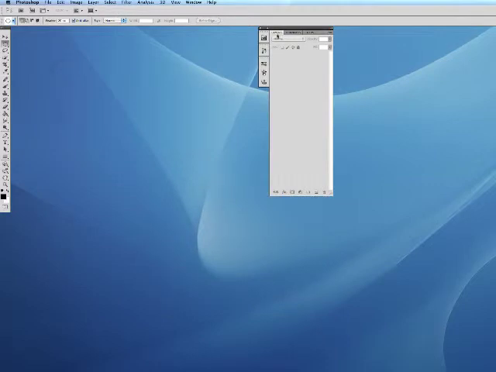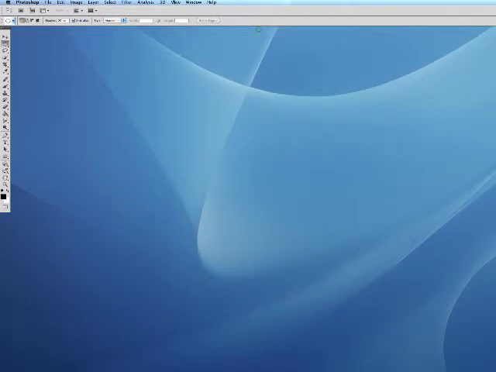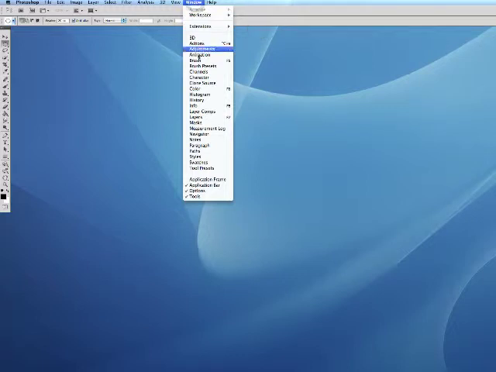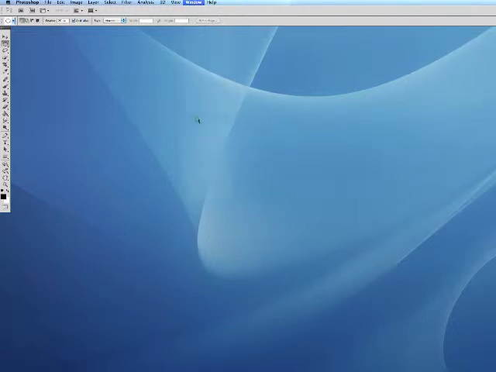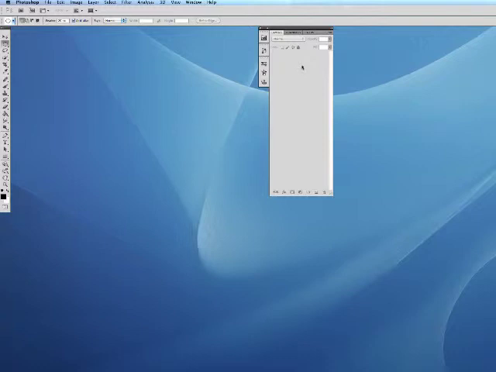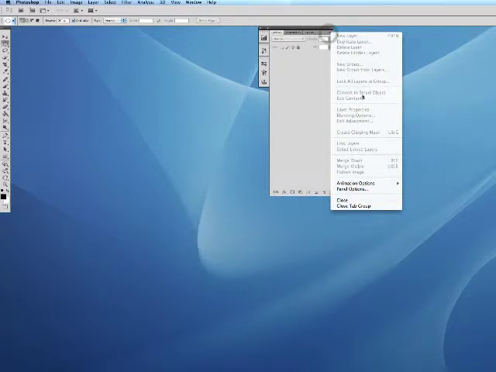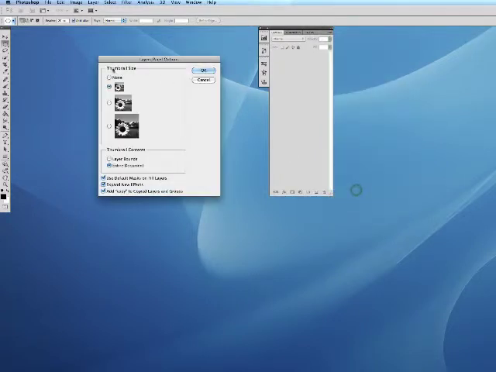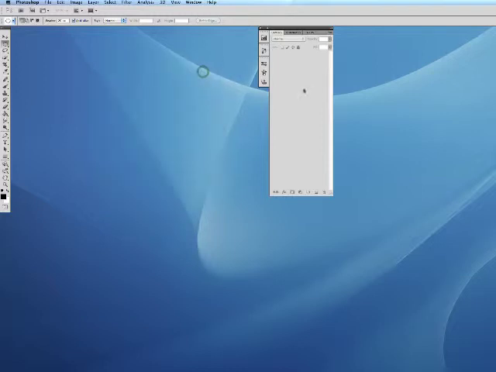We're going to want to look for the Layers panel. If it isn't open, go to Window and select Layers, and that will pop up. I like to change an option on here. These little bars on the side have a pull down menu. You can go to panel options, and I'm going to change the thumbnail size from really tiny to really big because I like to see what's going on. Then I'm going to hit OK.